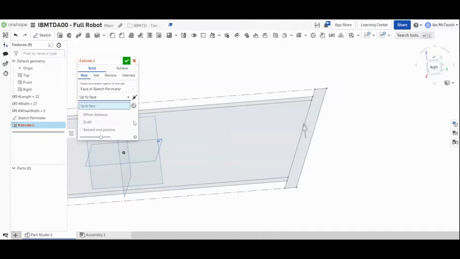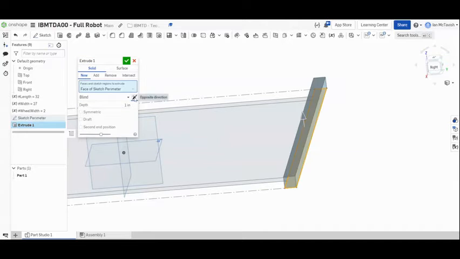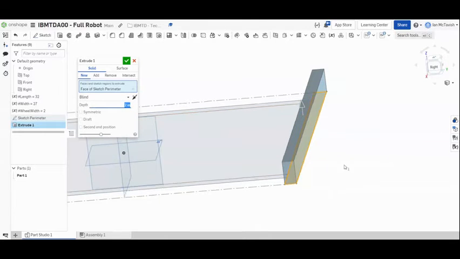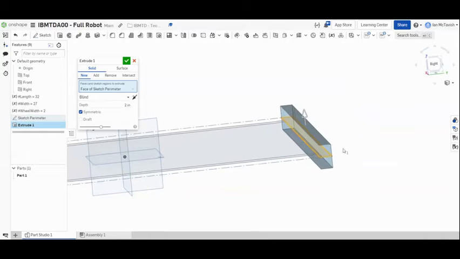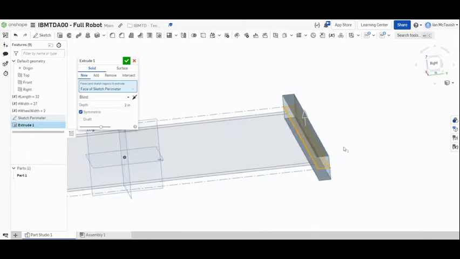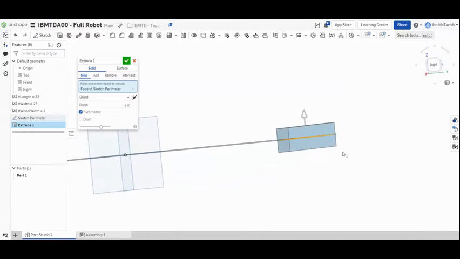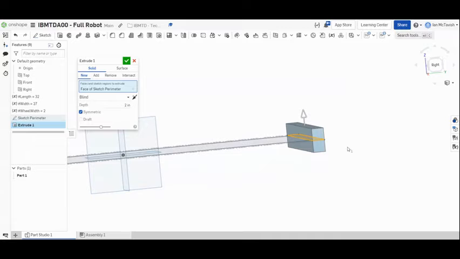If I use through all, it will just automatically adjust. So if I select blind, I can do that. You'll notice that I can set the depth. So for this, we're going to use 2x1 square tubing, so 2 inches. You also have the option of making it symmetric. So you can see with symmetric, the top plane is now going to be halfway, and it's extruding it in equal directions both ways. So these are all useful ways to do it.